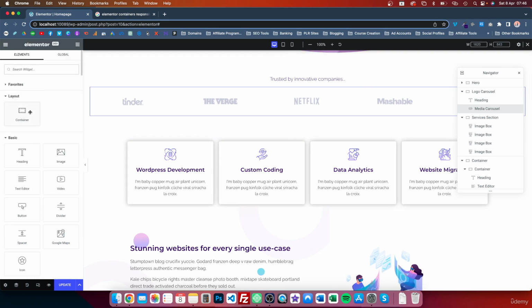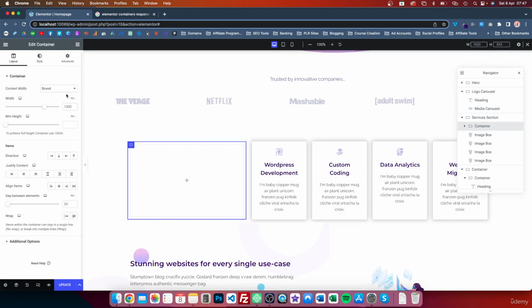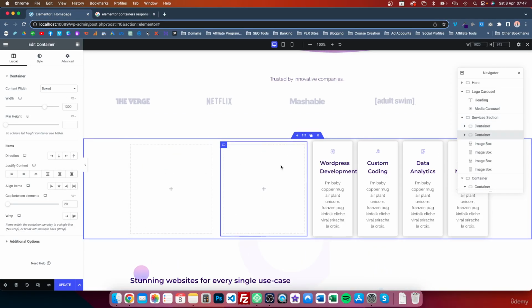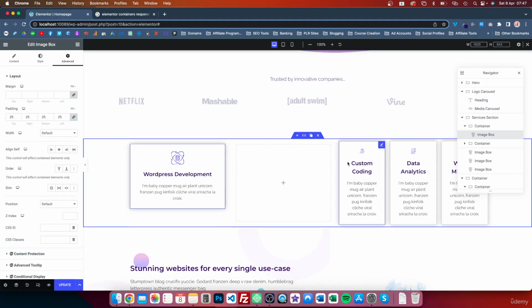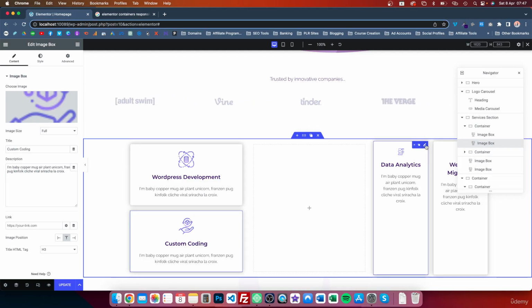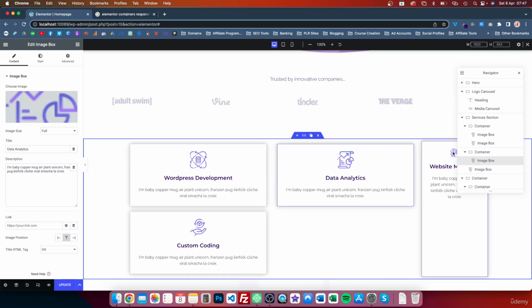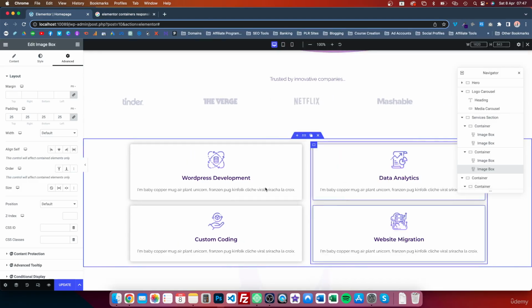So to do that, I'm going to just drag 2 containers into the section, into the outer container. I'm just going to duplicate that. And now I'm just going to drag these elements into these new containers. So I'm going to drag the first 2 into the first one, and then the second 2 into the second container. Oh, didn't move that one. That's it, just like that.